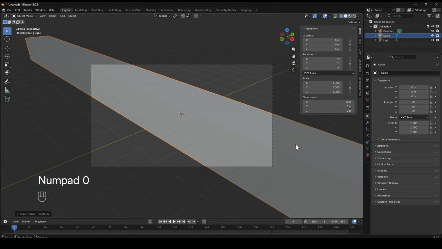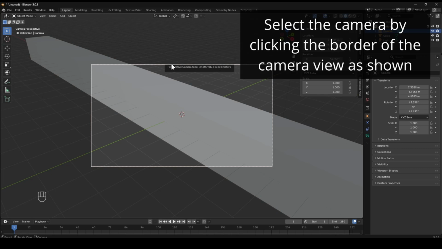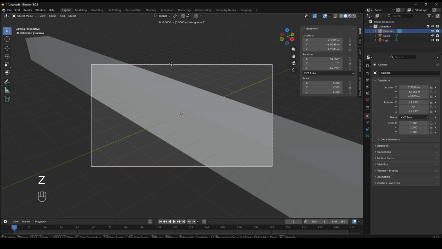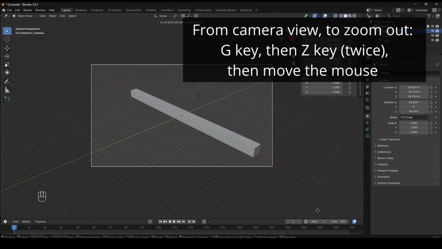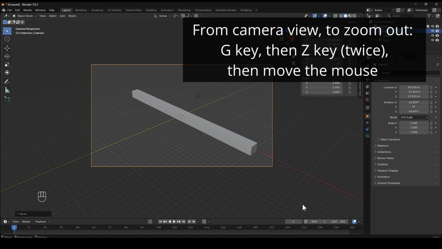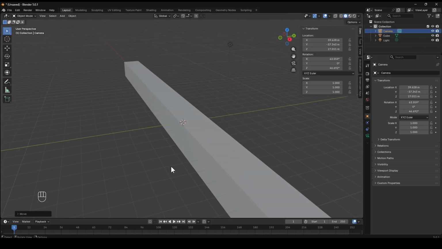If we click numpad 0 now, we notice the camera is unable to view the whole object. We need to zoom the camera out. To do this, we select the camera, then press the G key to move, then the Z key not once, but twice. Then scroll or move the mouse to zoom in and out. Click numpad 0 again to return to normal view, then zoom out.